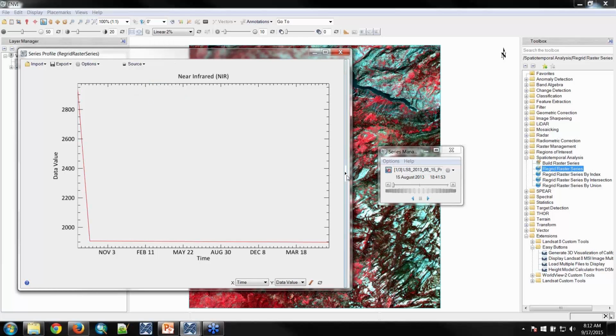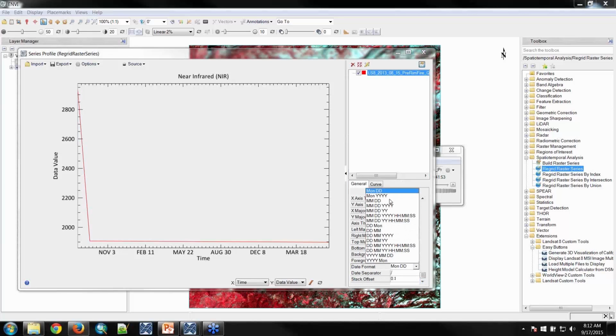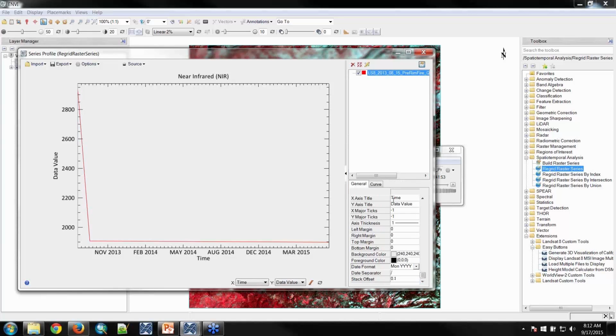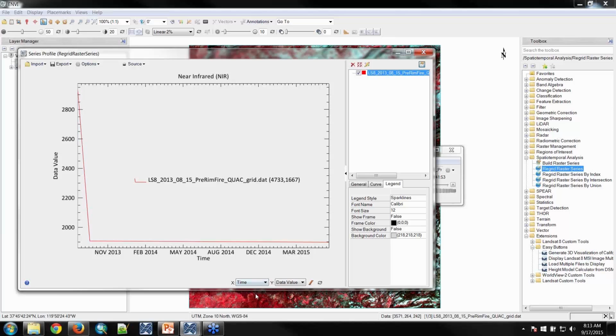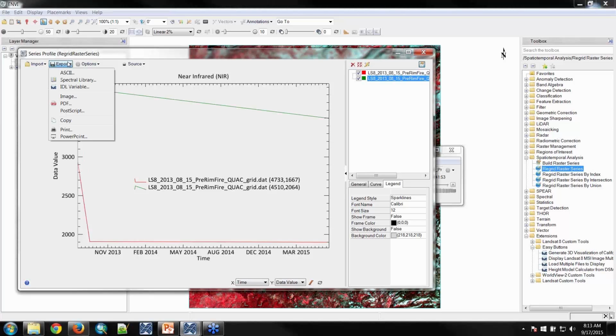So here we've got the near infrared band. Let me go ahead and change the date format. There's a lot of functionality contained within all of our profile tools at this point, so we can really tweak these things. If we wanted to create a legend, we could add whatever pixel values we have in here. If I wanted to add a couple more, we could add these to our legend very quickly. We can export this to PDF, directly to a PowerPoint. We can print it. We can even add it as an IDL variable. So there's a lot of handy functionality within this.